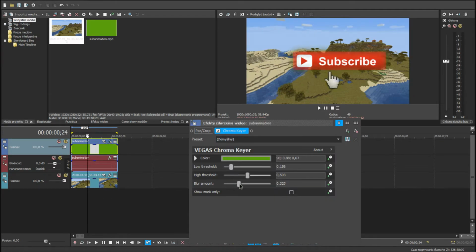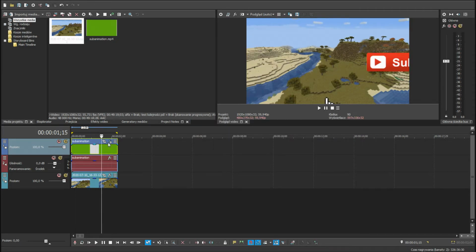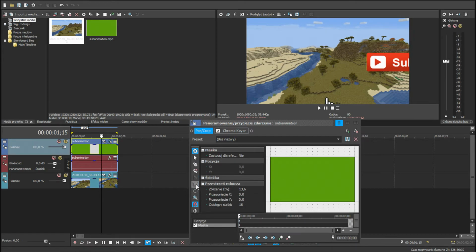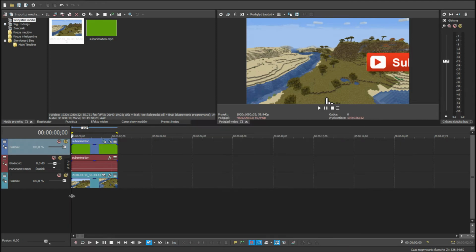You can also make this blur, so it will be a little bit blurry. Also, if you want only part of it to be selected on green screen, you can go to this thing, you can click on the mask, and you can use, for example, this tool to select the thing you want to be green screen. So I chose this thing, and now as you can see, you can only see this part that I selected. Okay, so that's it for today's video.